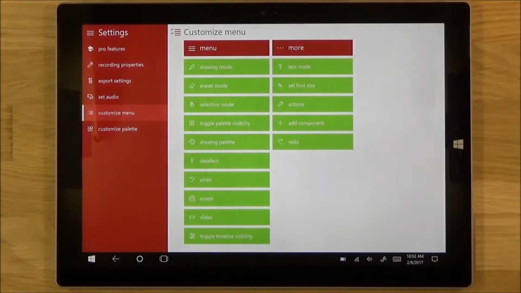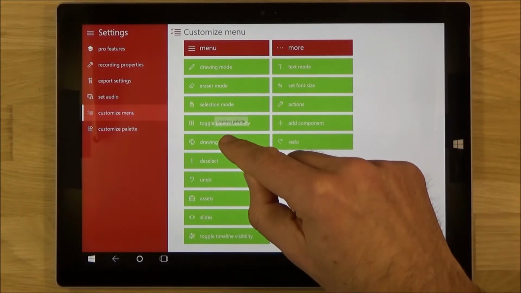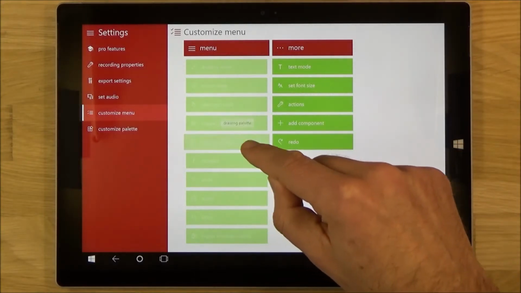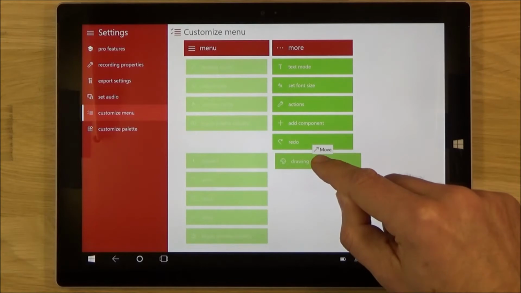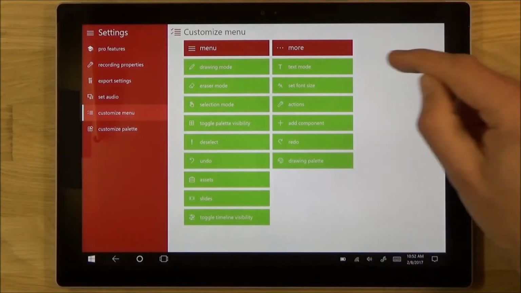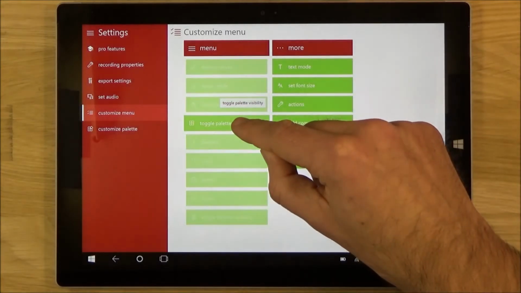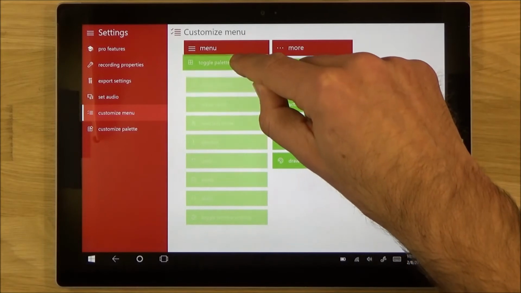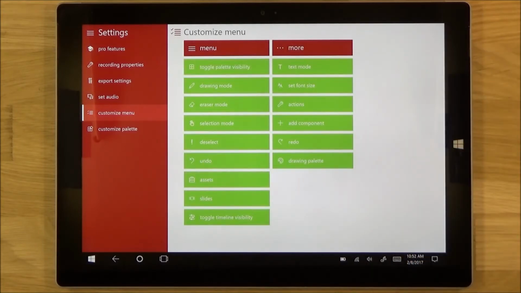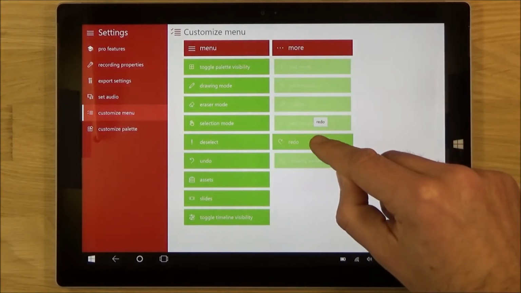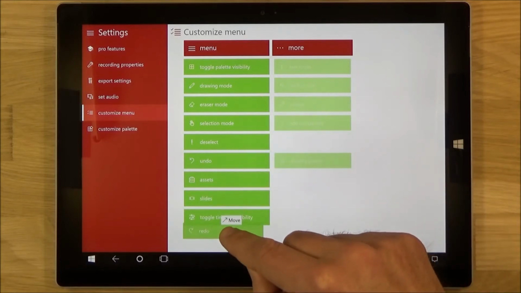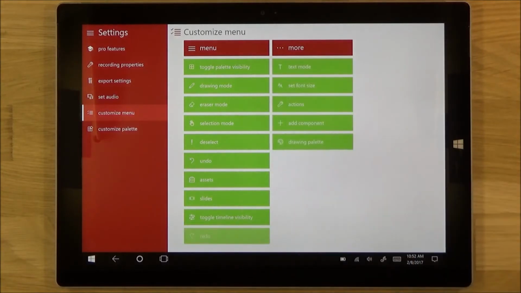customize menu. We're going to select the drawing palette item, drag it over to the more list. The toggle palette visibility we're going to move to the top. And the redo button we're going to drag over to the main menu list.